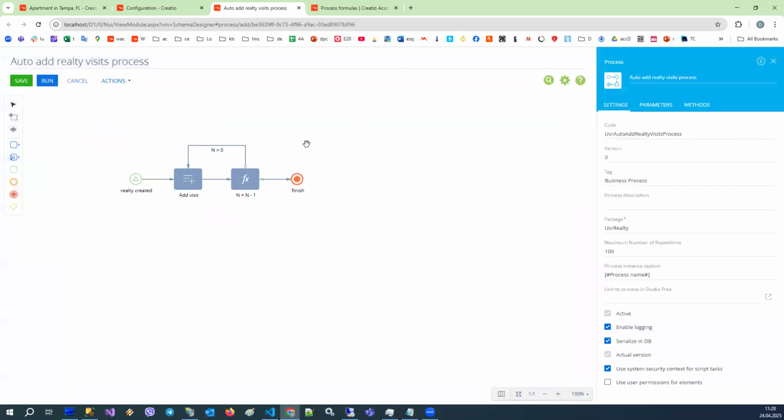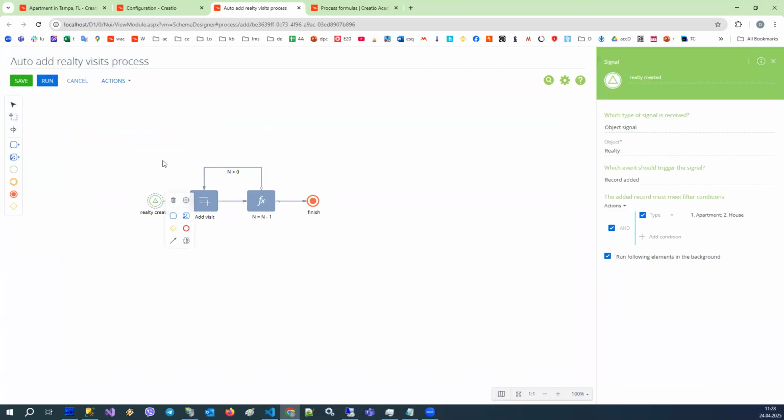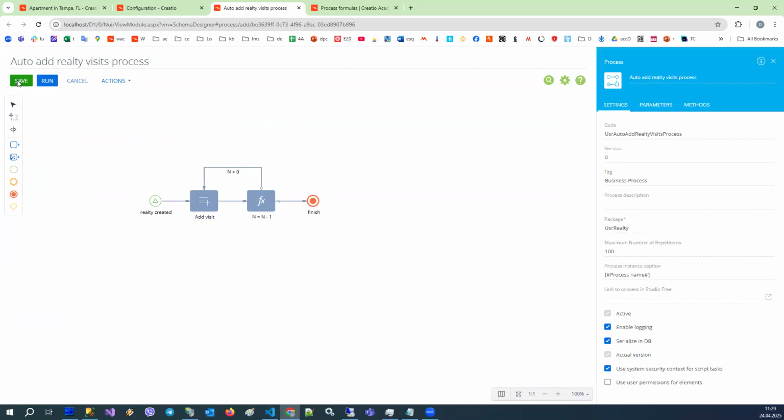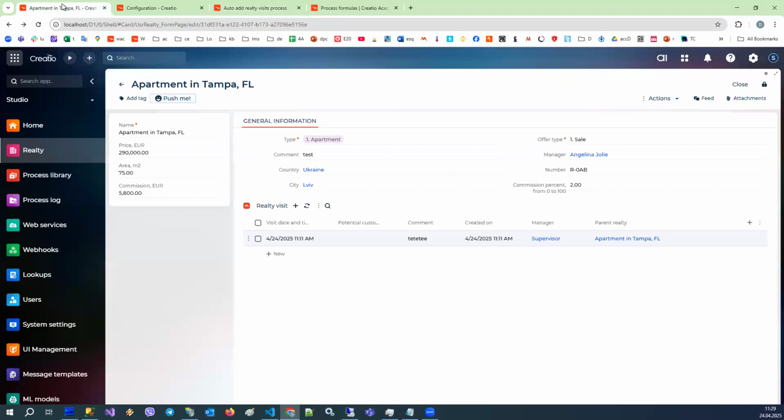Okay, this is a very easy process. This is kind of a beginner level, but it shows you what you can do, and it shows you the technical side of handling object events. Of course, I can do it much more complicated, but for beginners, it's not necessary. You need to get the main idea. And also it's interesting that you can do it with many signals in the same process. I will show it later.